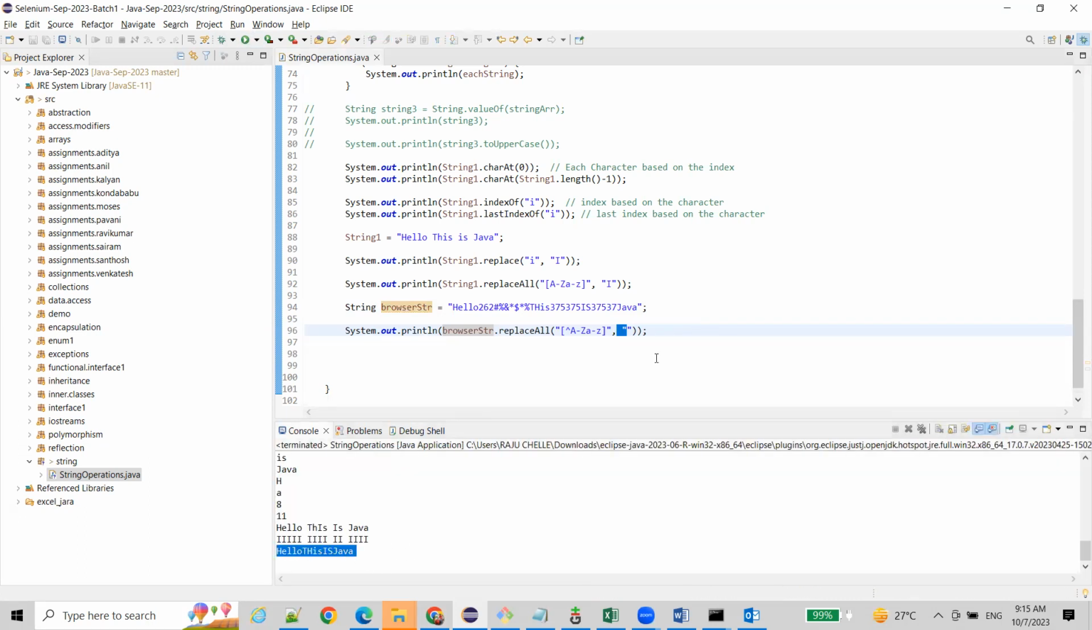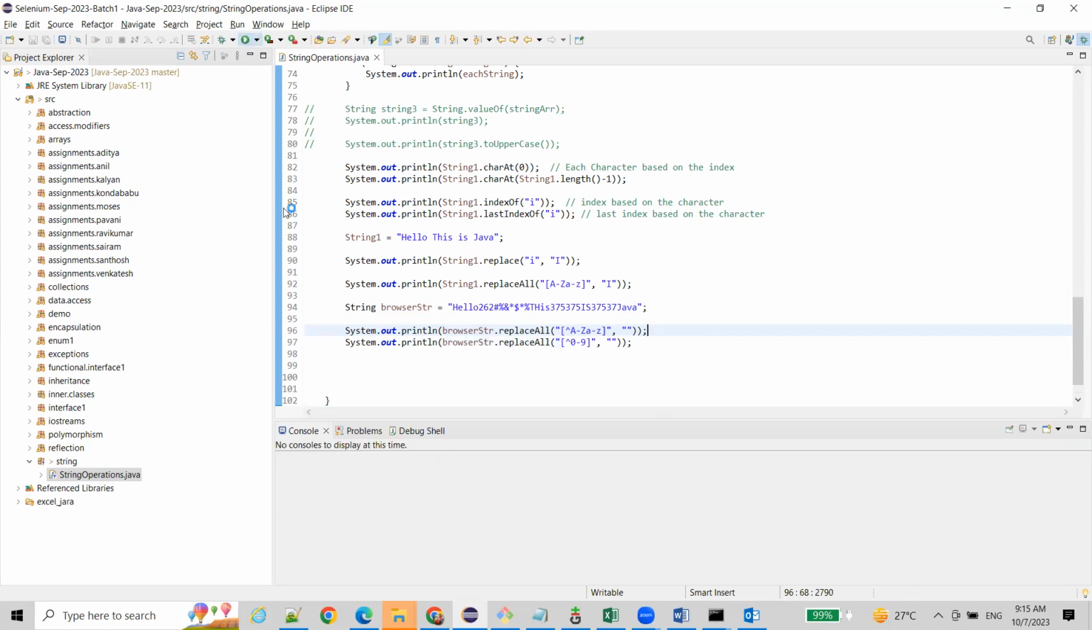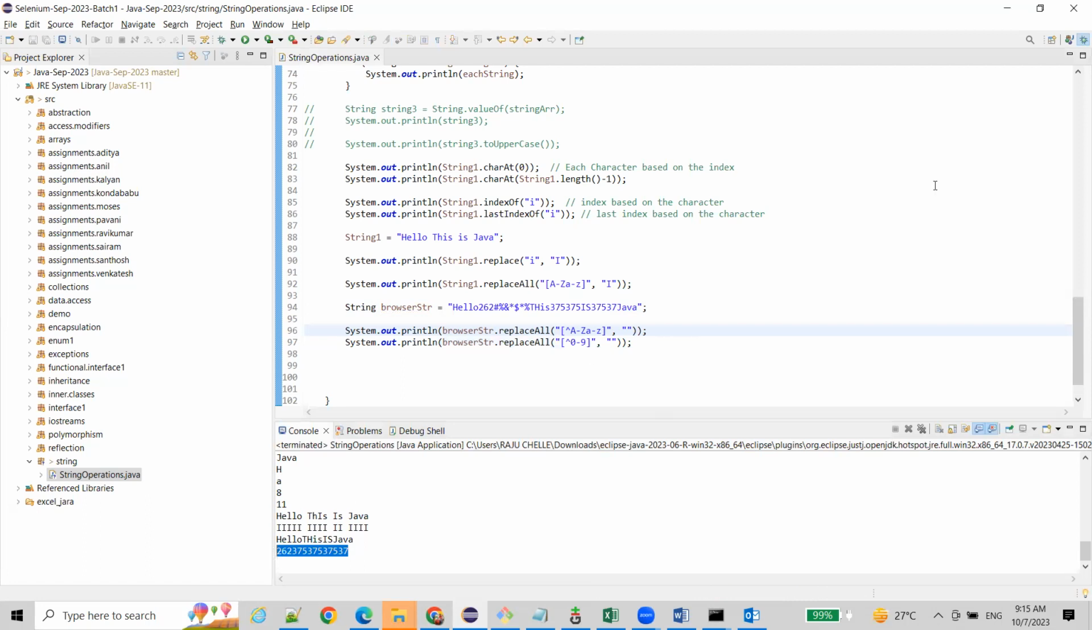Now I want to extract only numbers from the string. Sometimes the question will be to extract the numbers from the string and perform the sum. So if you want to extract only numbers, put 0 to 9. Let me do one thing: instead of A to Z, put 0 to 9. Except numbers, everything will be replaced with nothing. See, you are getting only numbers.